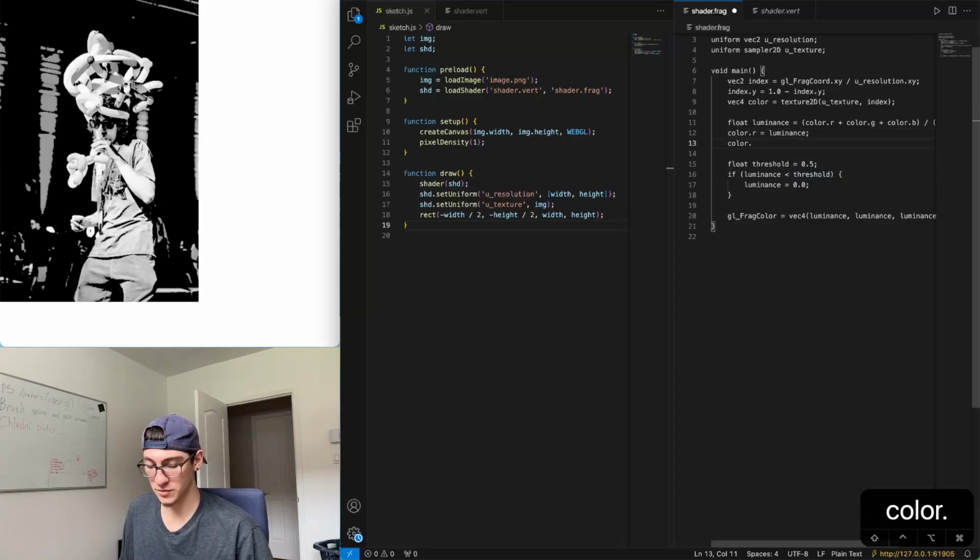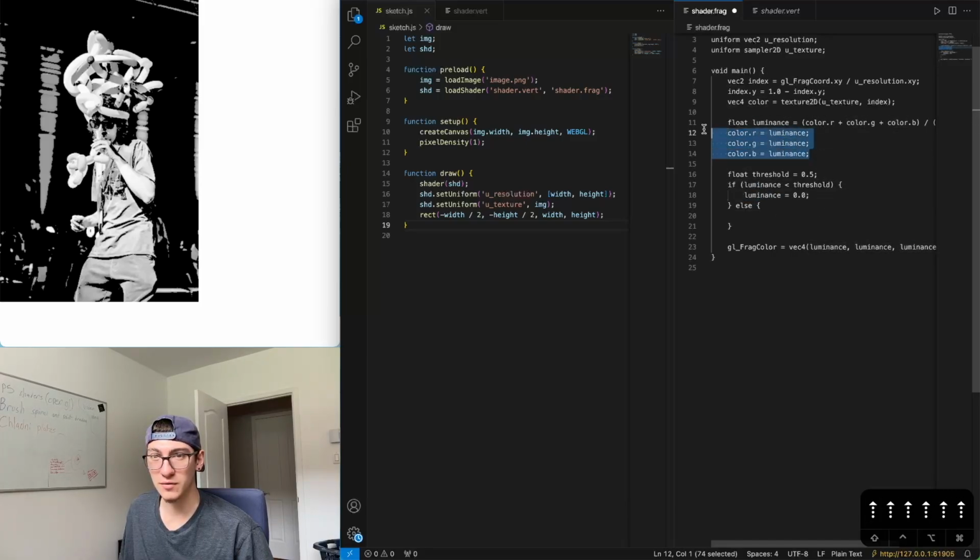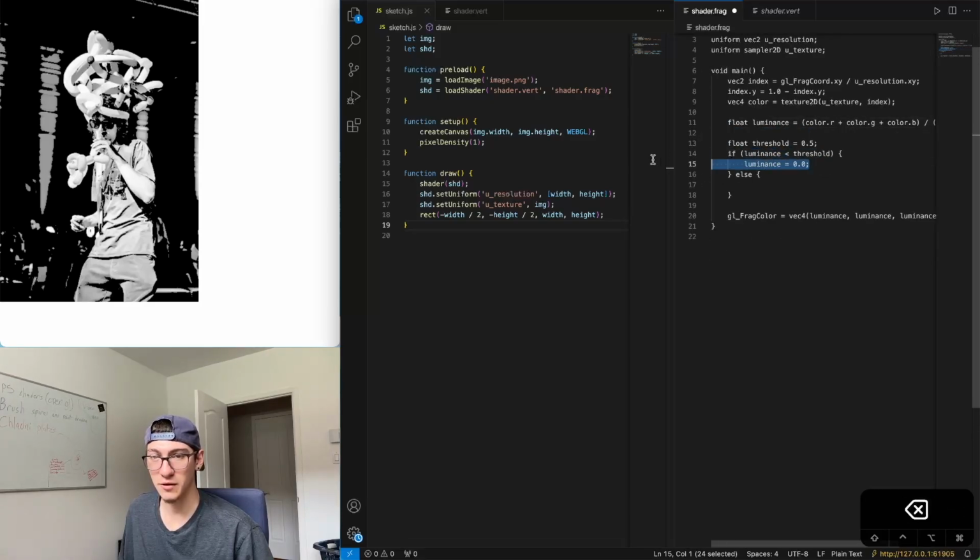Color dot G is equal to luminance. Color dot B is equal to luminance. And let's keep this like this. Let's put an else. I believe we can. And let's do something like, well, no, let's put this here. So let's say that everything is black whenever it's smaller, and otherwise it's just whatever it was before, right?